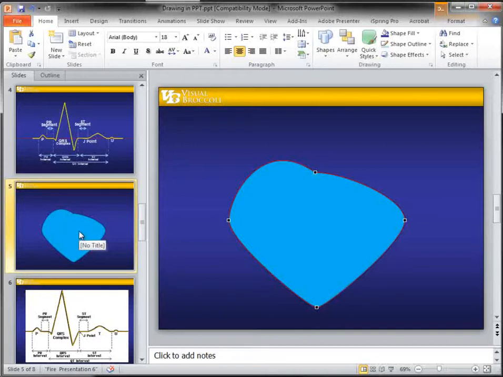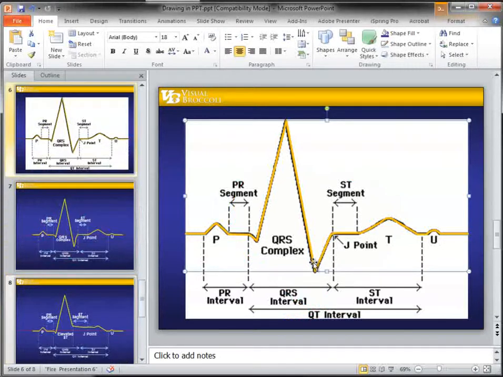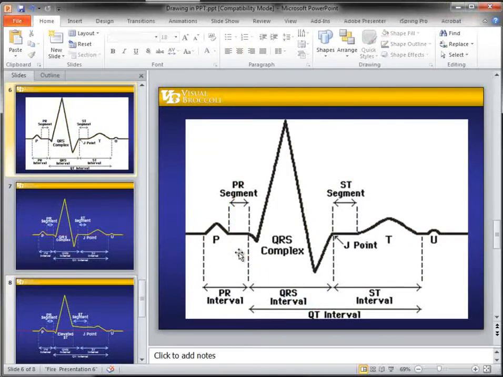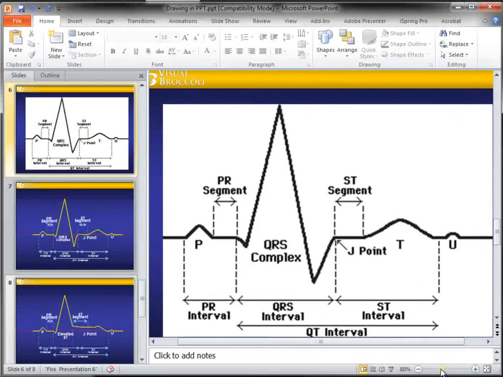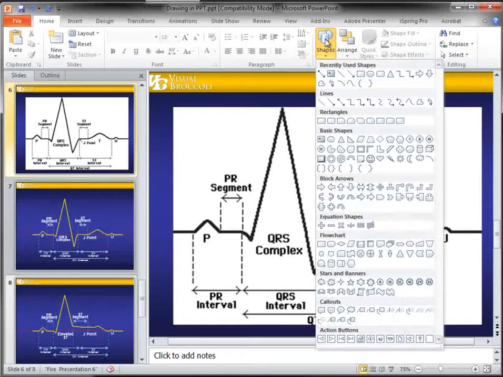Okay, you kind of got the basics. Let's go ahead and draw this EKG. And we're going to go ahead and get rid of the line we already have in here. And to get started, I'm going to zoom in just a little bit. There we go. And I'm going to go to the shapes, and I'm going to use the freeform tool.